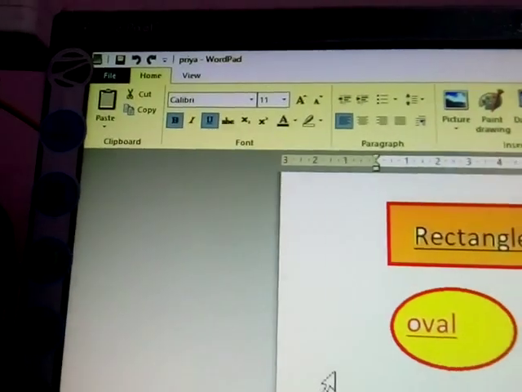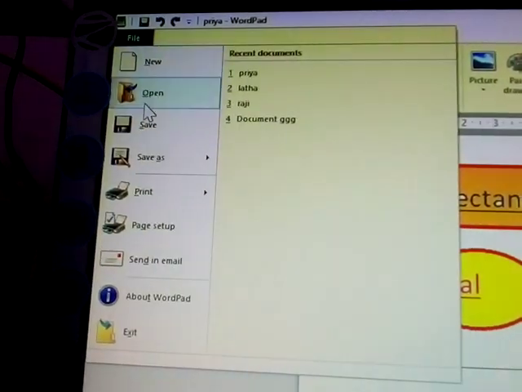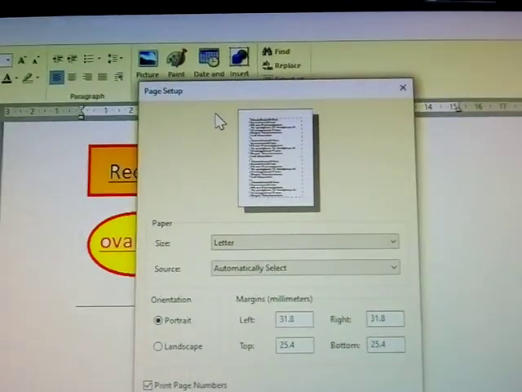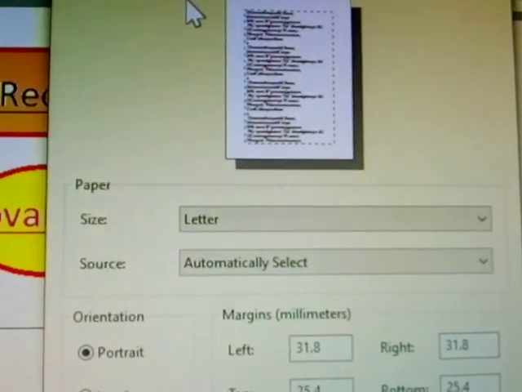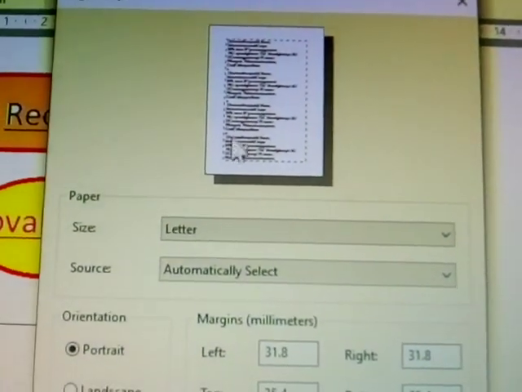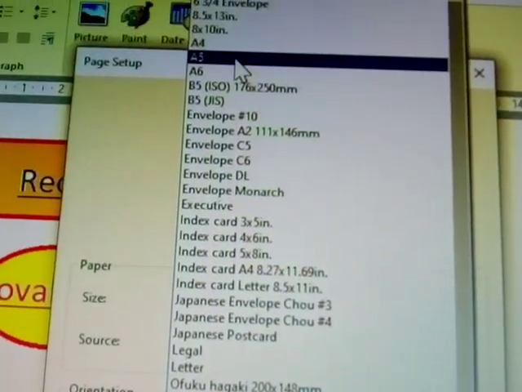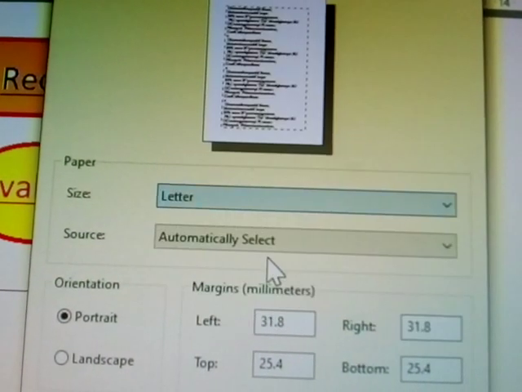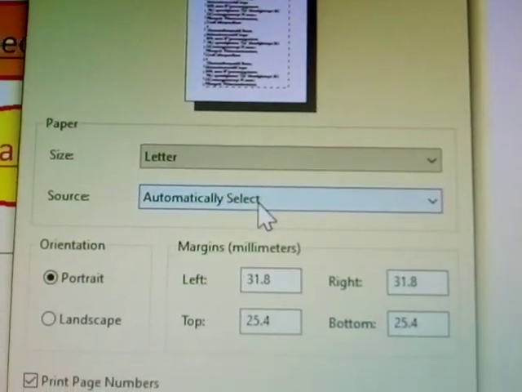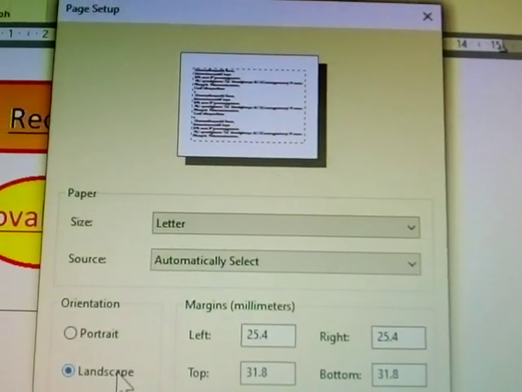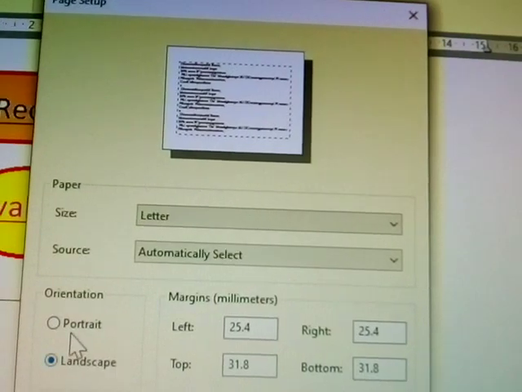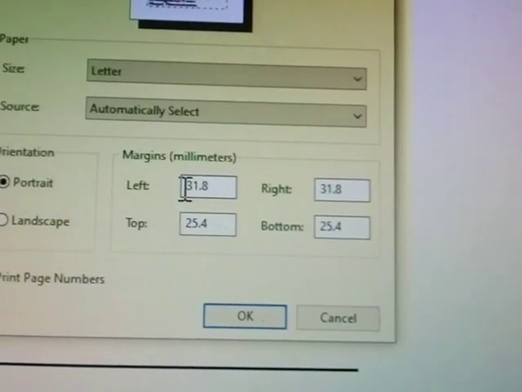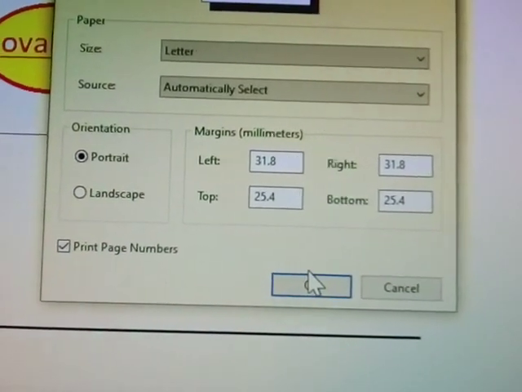Next one, page setup. The page size is now Letter. Given the A4, you select A4 here. Given the legal, select it here. Now Letter only; this is always automatically selected. Landscape means this type. Margins are given left, right, top, bottom. After that, click OK.